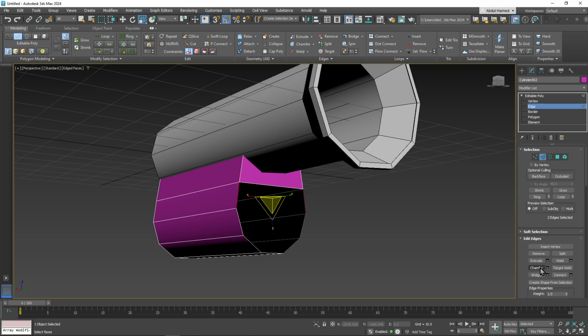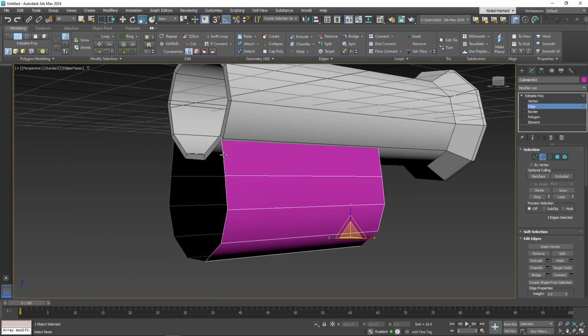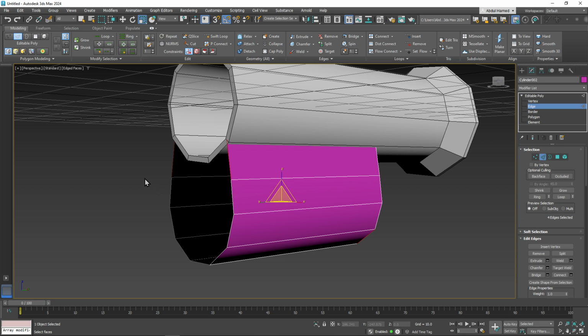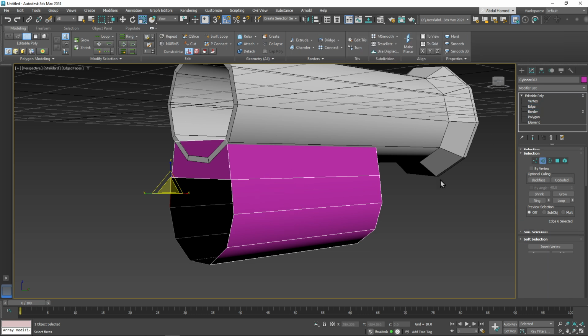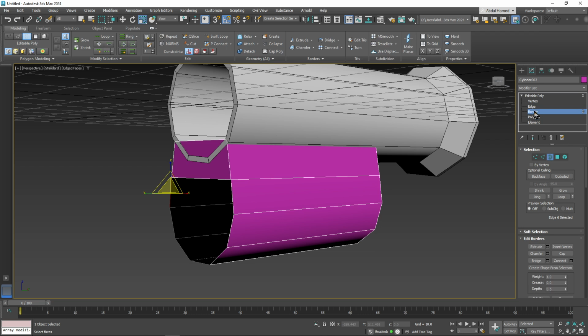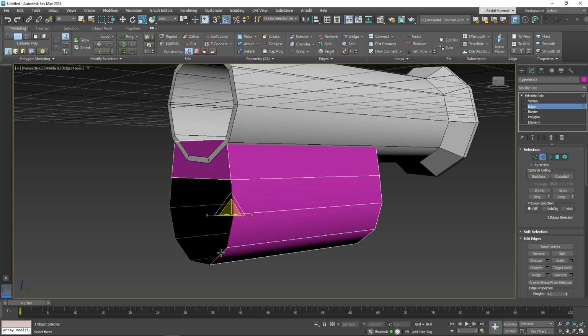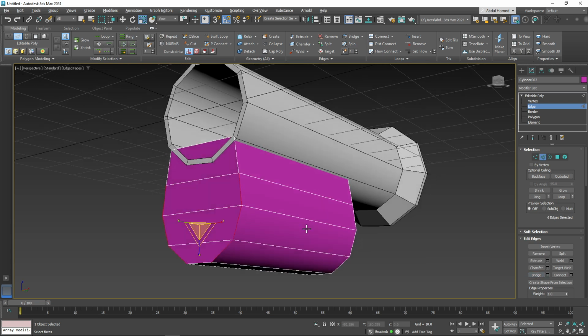Same thing here, here, and here. And we do the same for the back one. Bridge. Also, if you want to do it the easy way, you can select those edges and do bridge at once, and that's it.